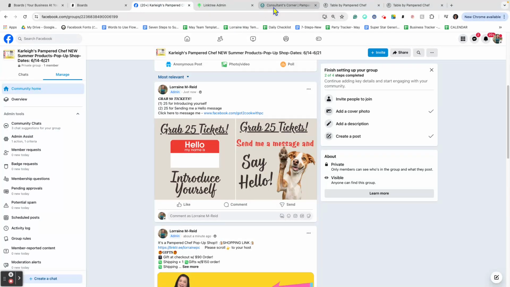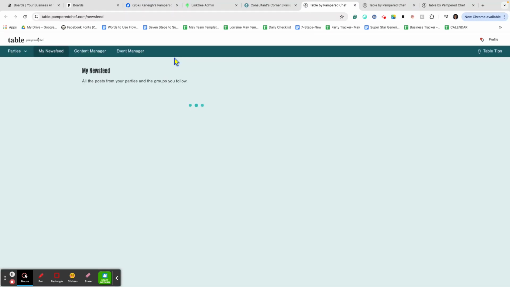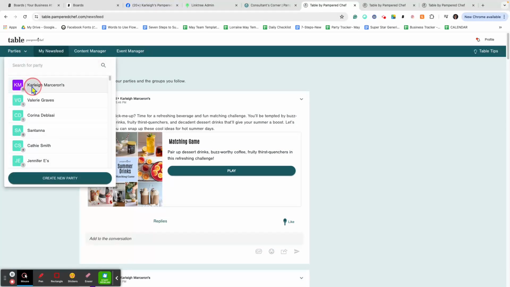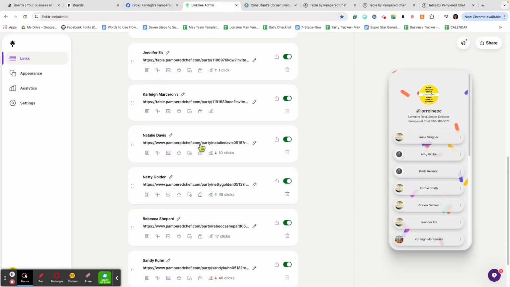So what we did, just to recap, we went into the party, went into Consultants Corner, created the party. Then we went into table, and then we created the party in table. Then when we were in table, we also grabbed the link that was the table link, and then we put that into Linktree. So let's show you that real quick. So here is that link. We just copied that, and then we went into Linktree, and then here's Carly's party along with her link.